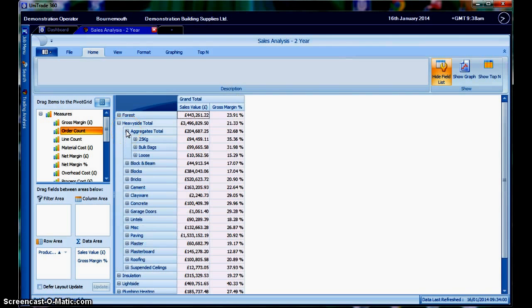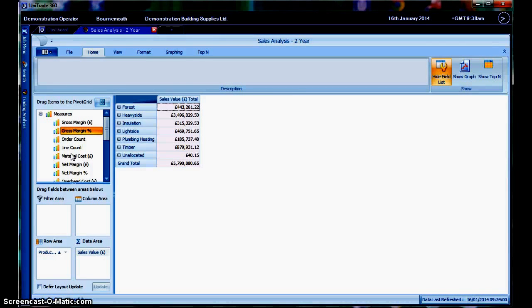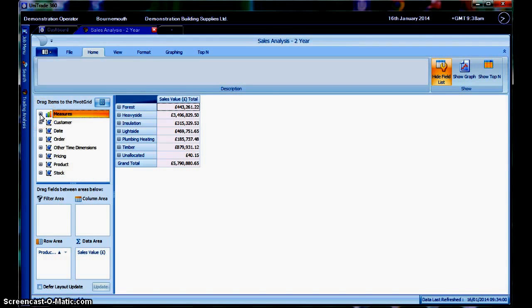If we open up aggregates, we can see within that, and if we open up 25 kg products, you're down to an individual product level where you can see a sales total and a gross margin percentage. If there's any value we don't want, we can just pick it up and drop it out again, and after a couple of seconds it clears out of the table. We can also then add in additional dimensions, so things like who the customers are, date periods, order methods, what prices were used in order to achieve particular sales.